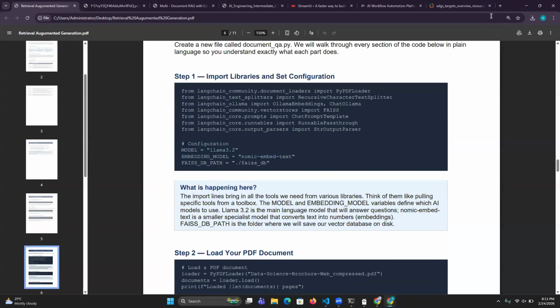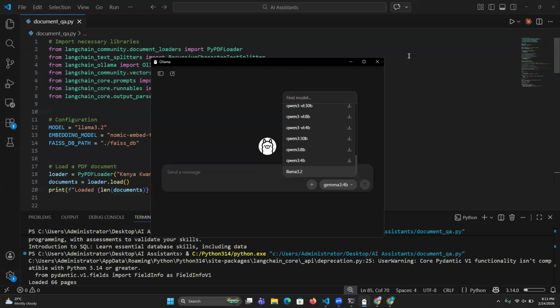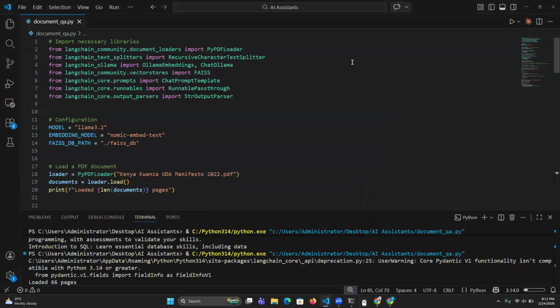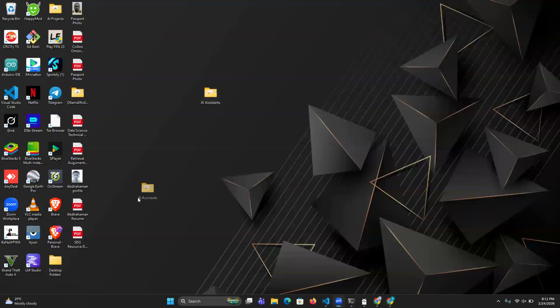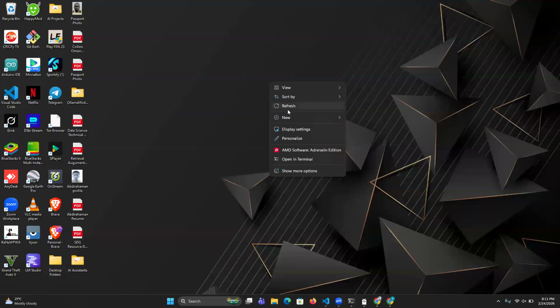I want us to create a new folder. Let's just work with a new folder today because it's a new week. So create a new folder.